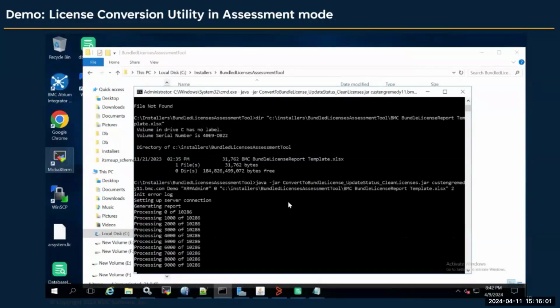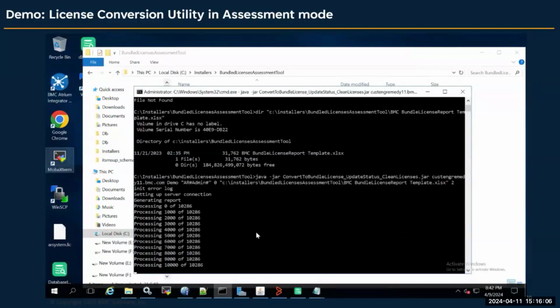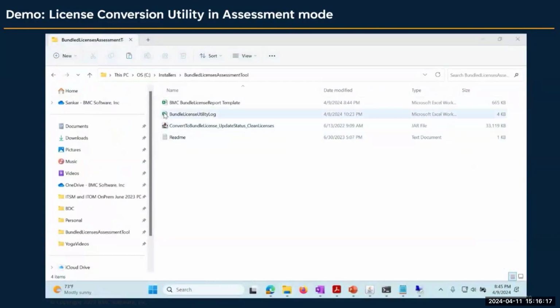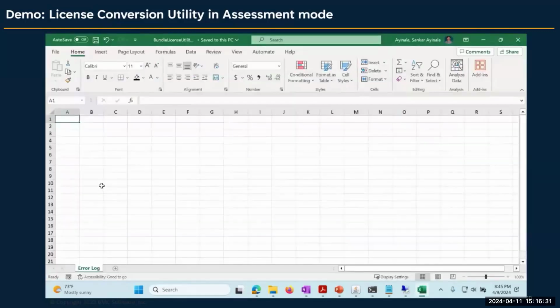It's almost done. Processing 9,000 out of 10,000. So now 10,000 out of 10,286. Okay, done. So now let's take a look at the log file. The log file is empty, so that means there are no errors.